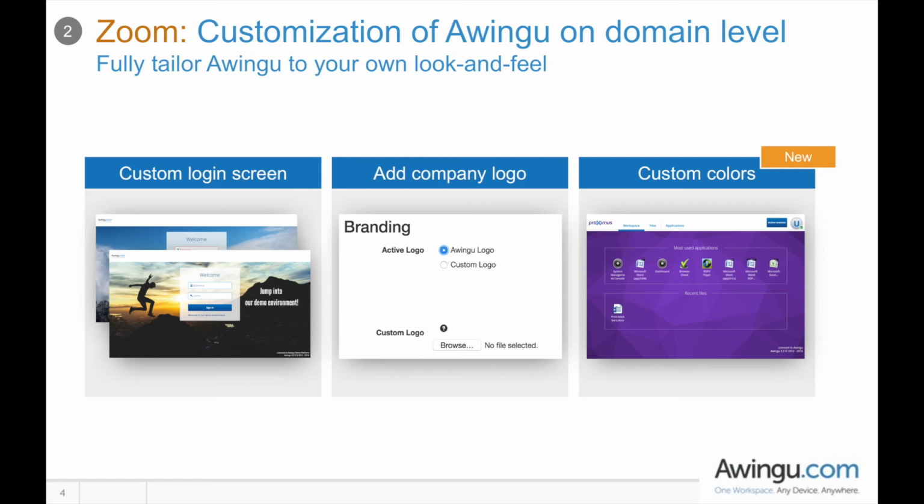Okay. Second topic I'd like to highlight is the customization of Awingu. And this is a question that we very frequently get, both from ISVs that are using our solution to SaaSify their legacy solutions, as well as from service providers and resellers, and even end customers that actually want to give the workspace their own look and feel, be it their own as a partner or as an end customer. So, as I mentioned in the beginning, there are basically 3 items that you can customize.